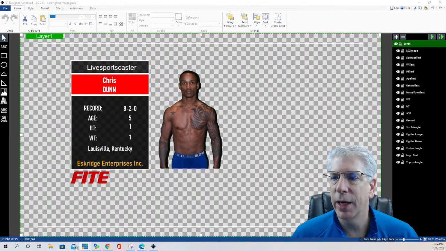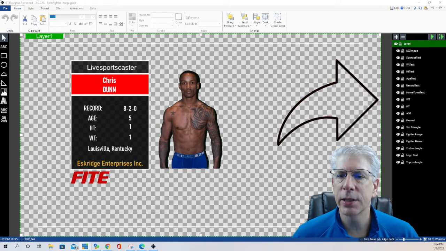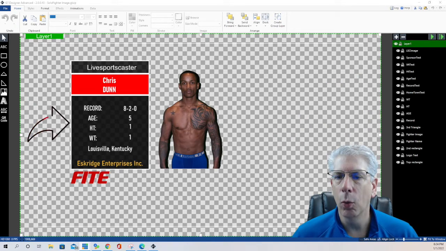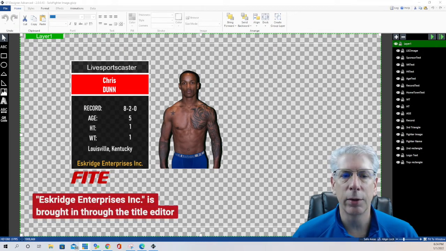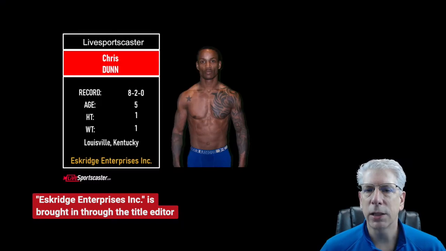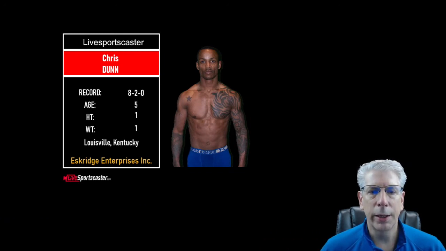Okay, this is the graphic that I created in GT Title Designer, and you can see all the different inputs on the side. The ones that say text are these static texts right here: record, age, height, weight, and then this is hometown. This does not come in through data sources. This actually comes in, I'll show you, from the title editor. If we go to right here, sponsor text, this is the name of the promoter, and we can change that on the fly.